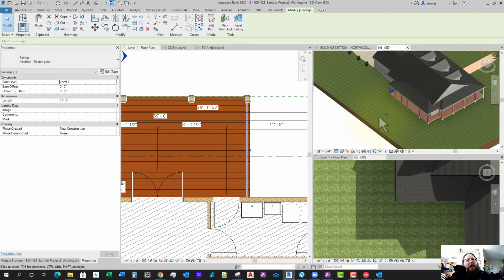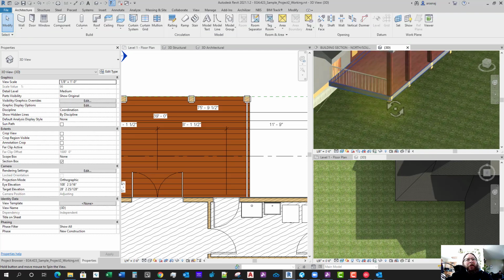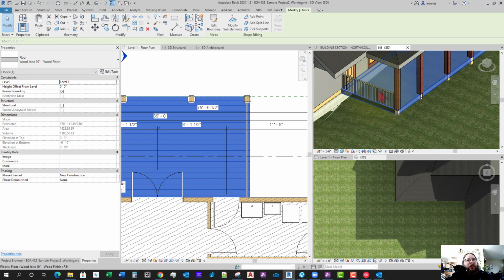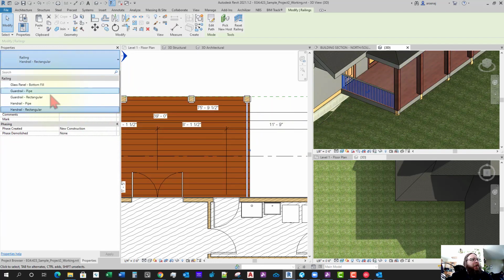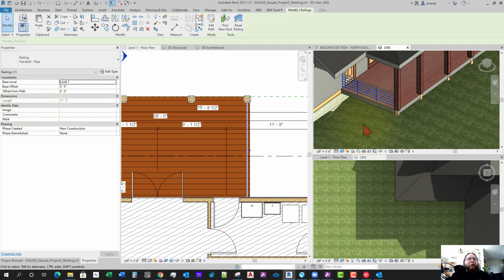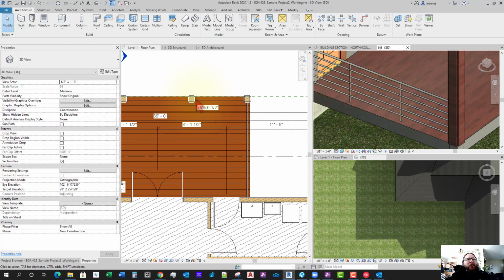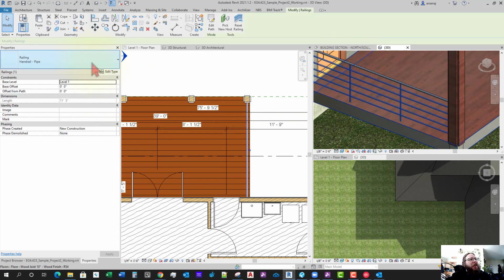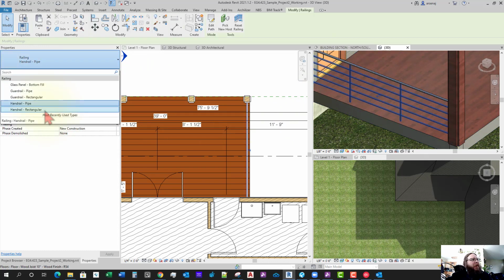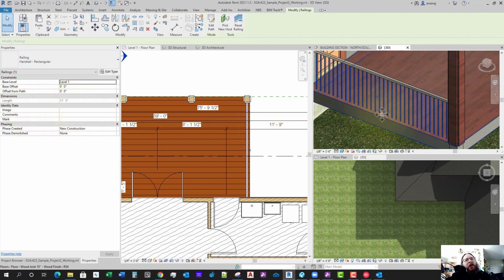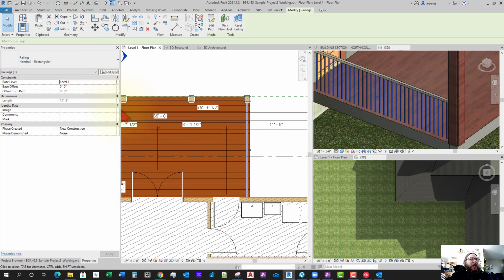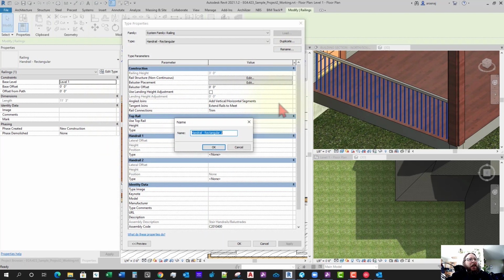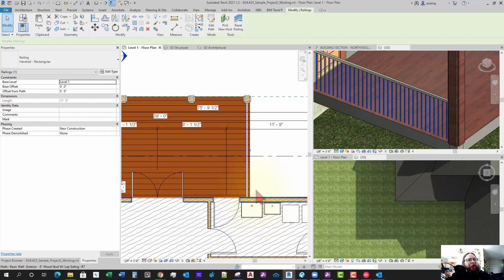And if I pan around here, you can see my railing. Yeah, so that's pretty easy. Once you select the railing, you can change the railing type up here. So if there's a different type of railing that you want, if you select the railing, you can change the family type. And so I just want the typical rectangular handrail. Also, if you want to make your own, you would hit edit type, duplicate, and then there's a lot of different options for you to change the kind of handrail you have.